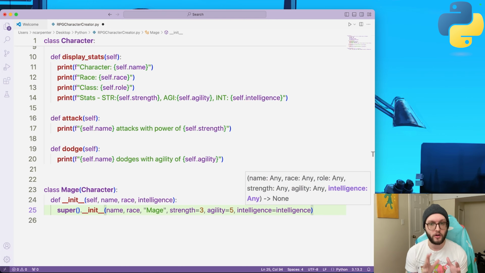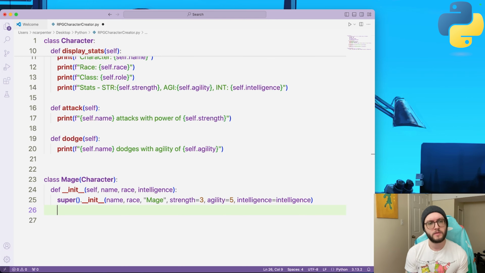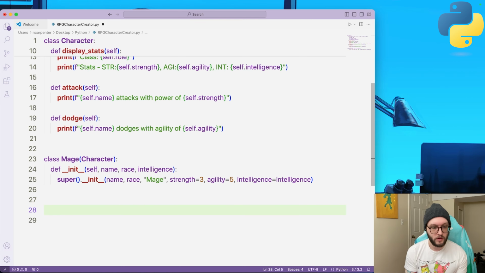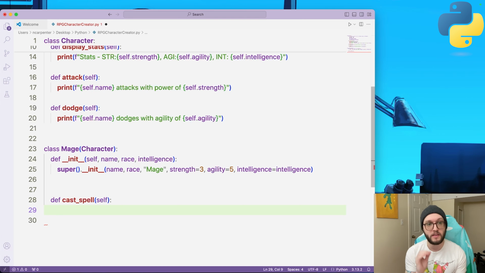So notice how we hard code the strength and the agility for mages as they rely mostly on intellect for spells. So let's explore polymorphism. So in this case, let's say that mages get a special ability. Let's say it's cast spell. That's not part of the base class. This is polymorphism. So let's create another method still within the class, and we'll call it cast underscore spell. This is going to be self. And this is going to be a mage specific method that represents casting a spell based on intelligence, similar to how we had the attack and dodge roll.